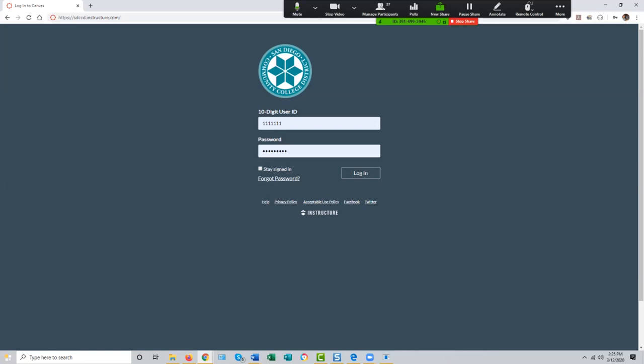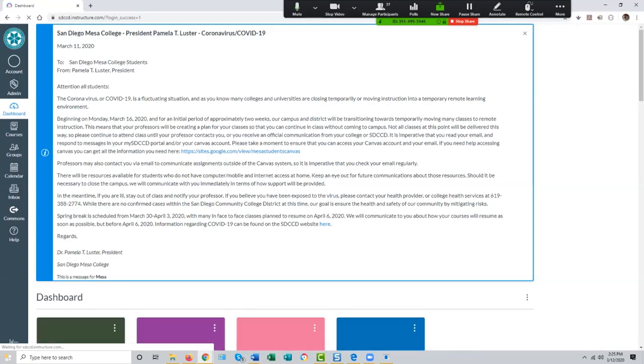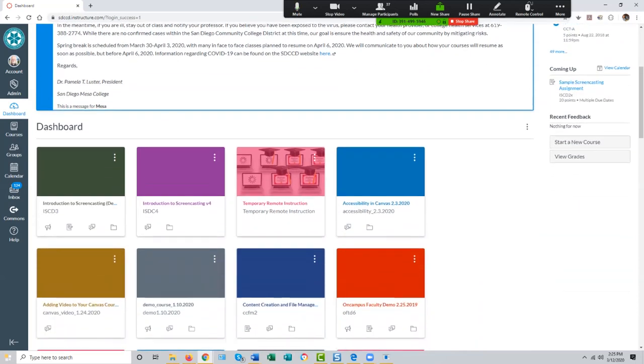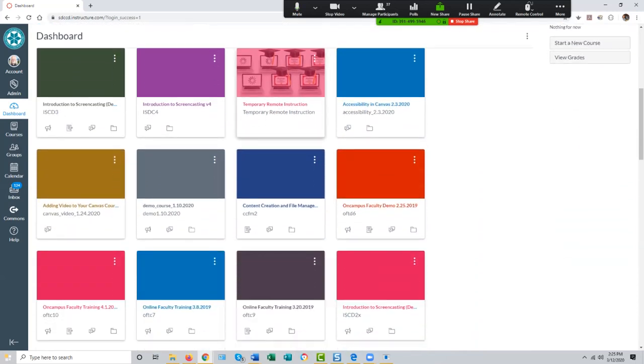Put in our user ID and our password and click login. And that's all it takes to get into Canvas. The first thing you see right now is this massive message to students from Dr. Luster at Mesa. I guess that's more or less valid for students at all the other colleges right now, but here's what you'll normally see.